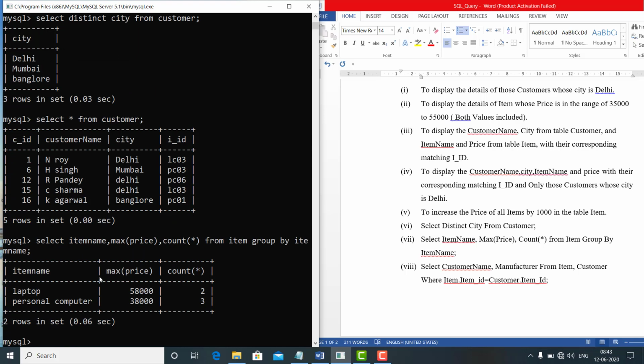Look here, this is our output. You will write this output first. Clear about it? You will write the answers first, and after that you will check them. Look here, it shows laptop, its maximum price is 58,000 and total items 2. And personal computer, the maximum price is 38,000 and the total number of personal computers is 3.